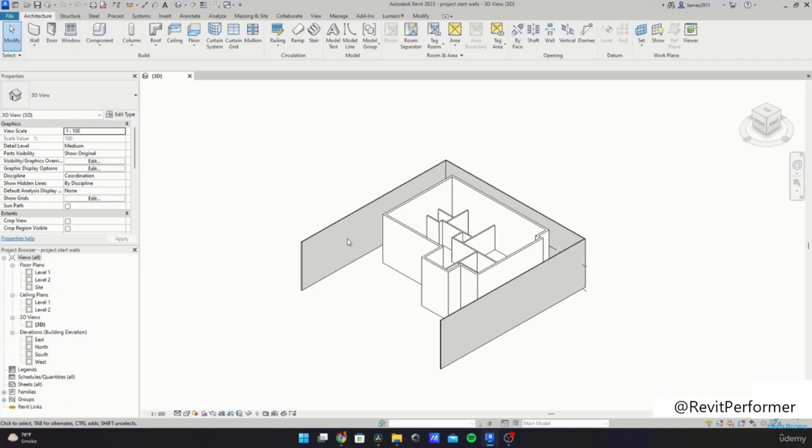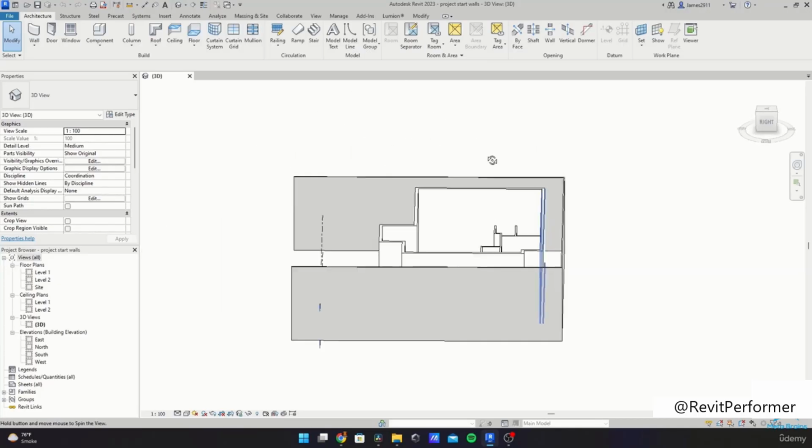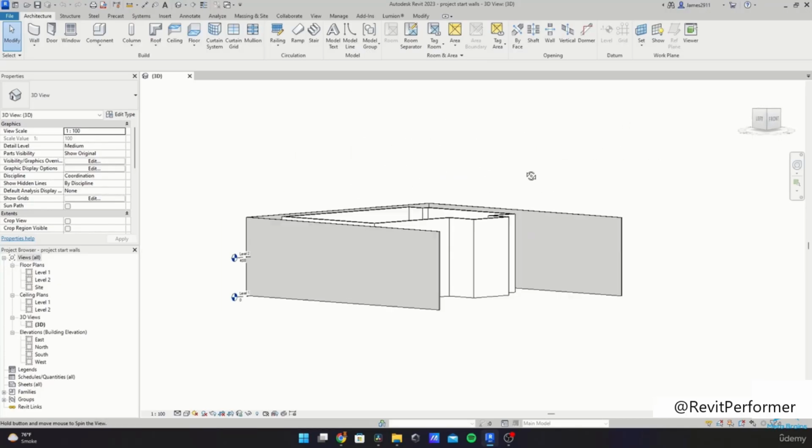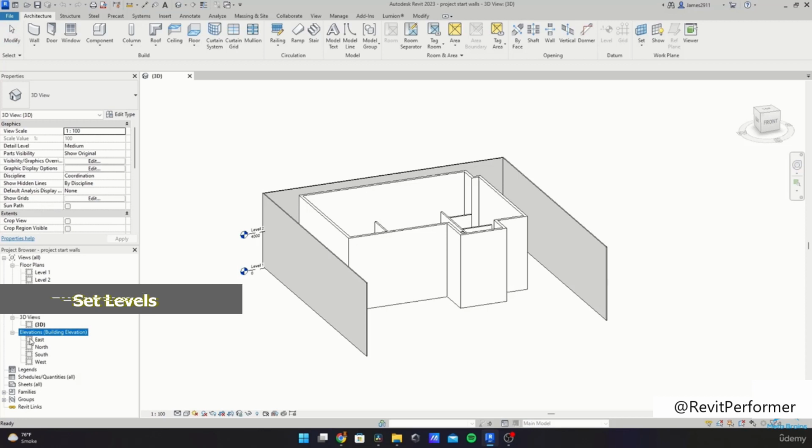Hello everyone, and welcome back to this lecture all about Revit. Today, we will be learning how to set levels. So, we're going to see how to set up the levels for these walls.